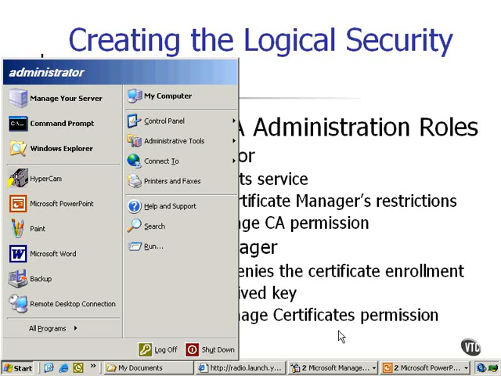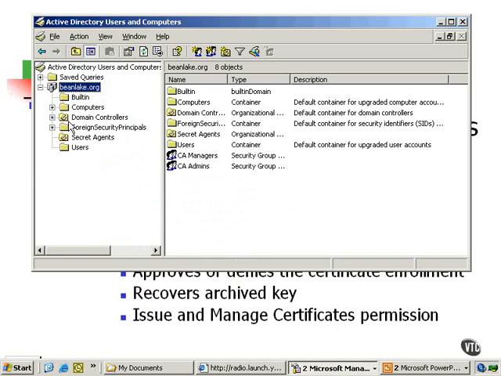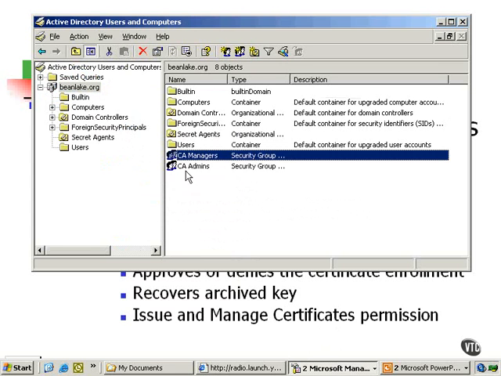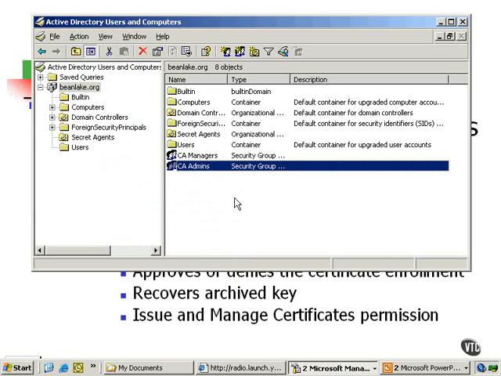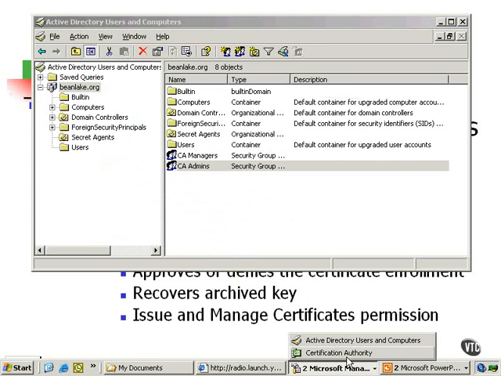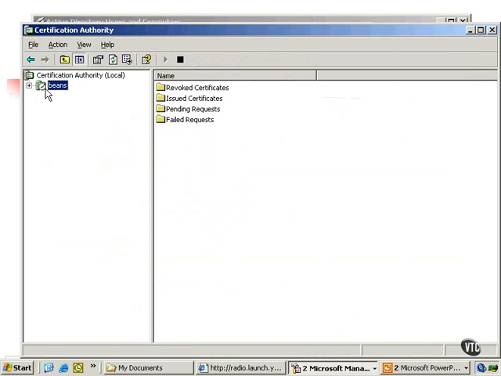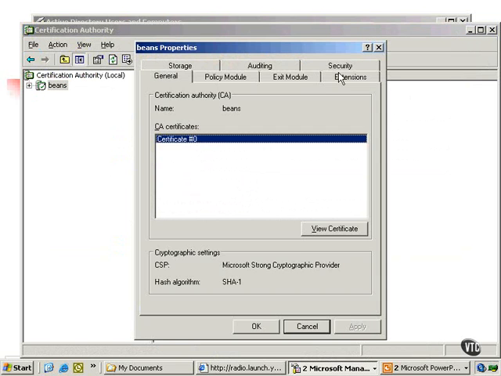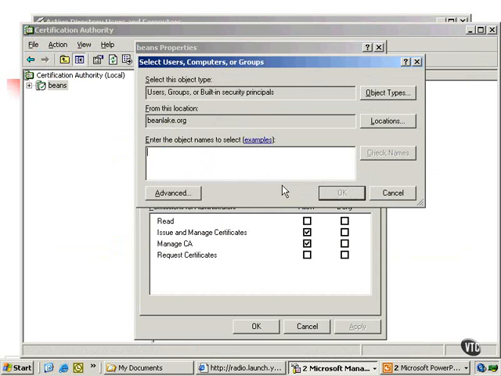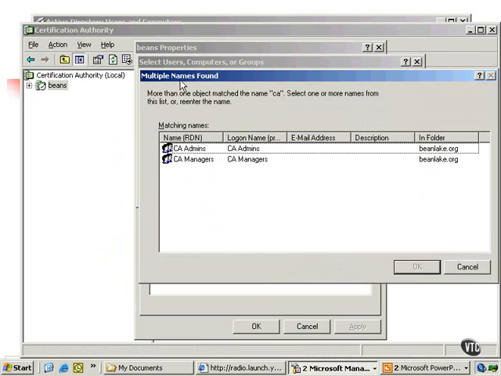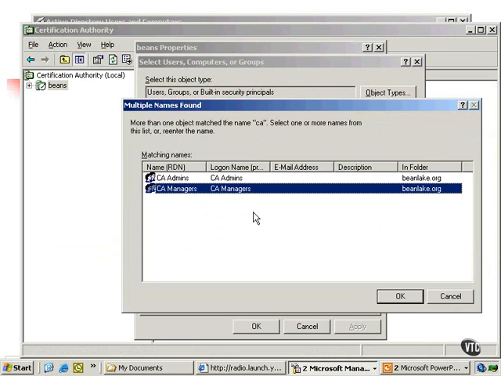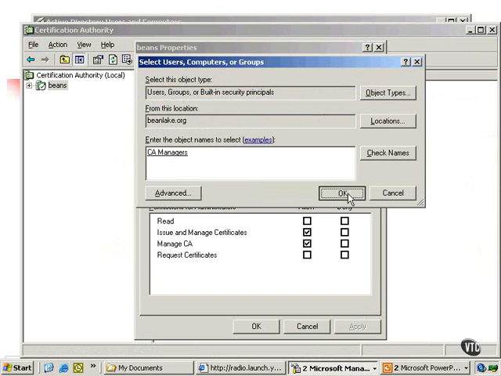To create the groups, you might do this, and I've done this in Active Directory Users and Computers. CA managers and CA admins are the 2 groups that would be used to separate out the tasks. Then I will go into the Certification Authority MMC console, look at the properties of the node, and on the Security tab, add a group. We'll just show you this with one example here. I'll enter the certificate manager group. So here we are. I just typed CA managers, and then OK, and then OK once again.